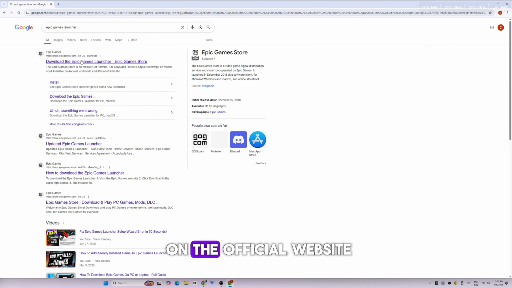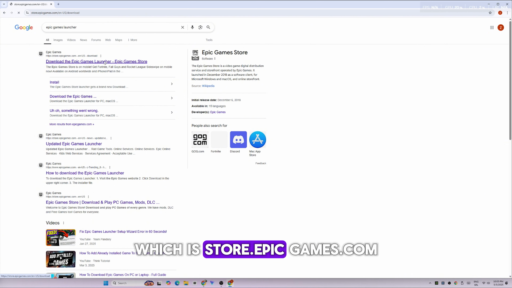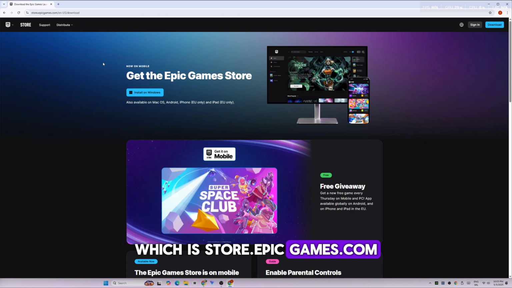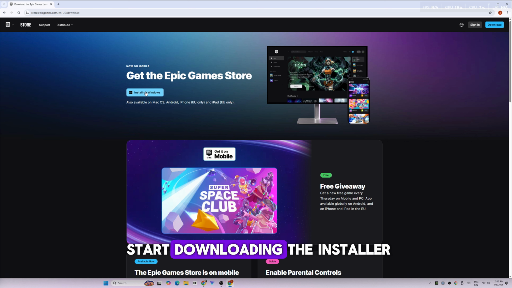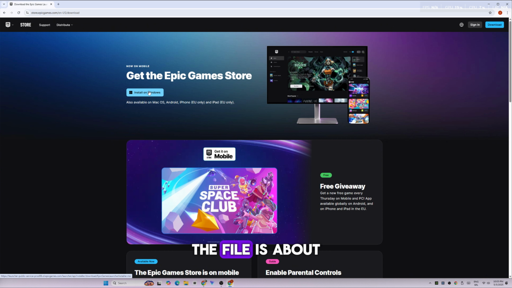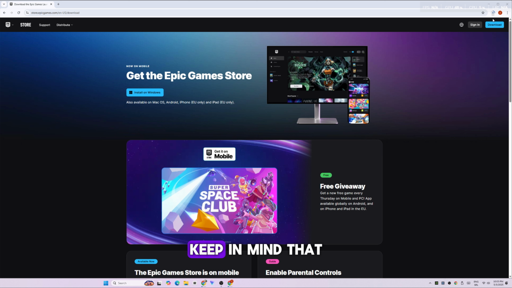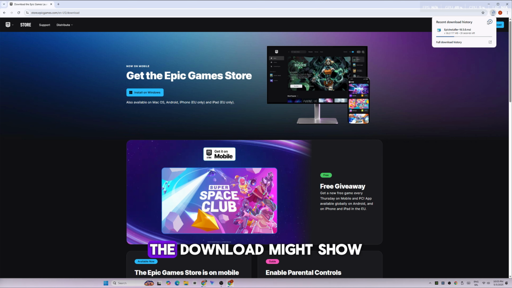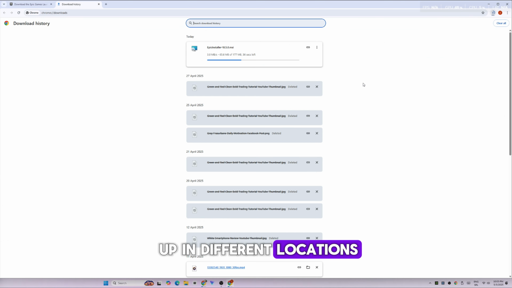Make sure you click on the official website, which is store.epicgames.com. Once you're there, you'll see a download button. Click on that to start downloading the installer. The file is about 150 megabytes, so it shouldn't take long. Keep in mind that depending on your browser, the download might show up in different locations.